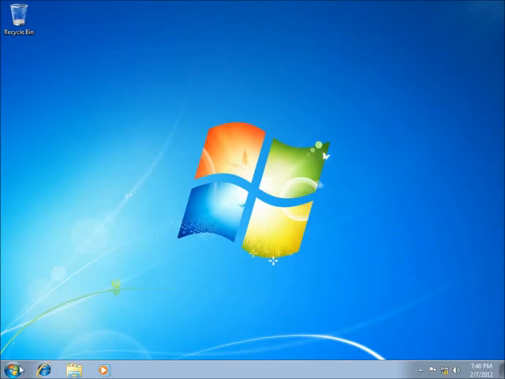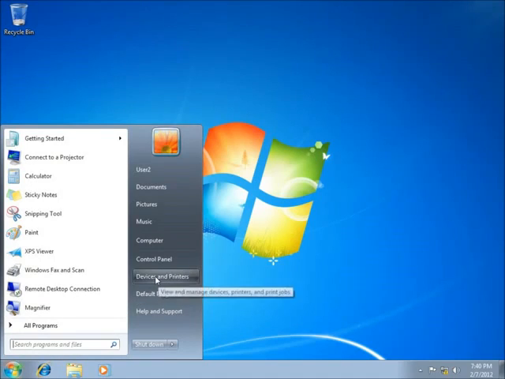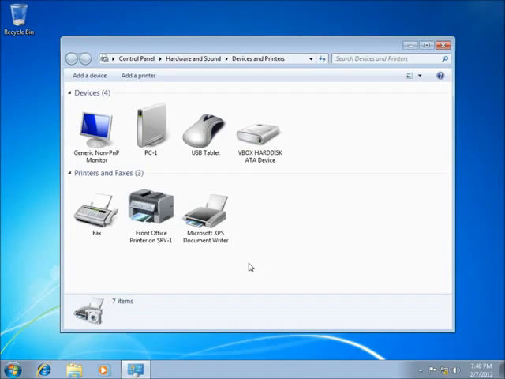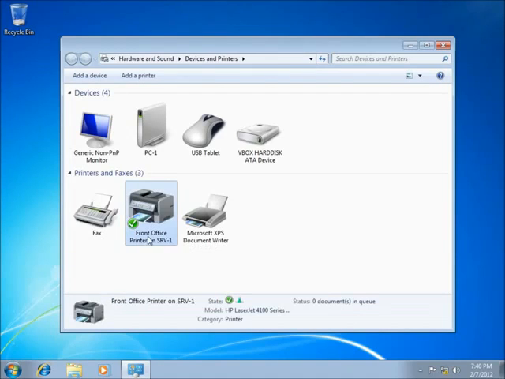And so now what I've got is, if I go to Start, Devices and Printers, you should be able to see that actual printer show up. And there it is, the printer showed up.